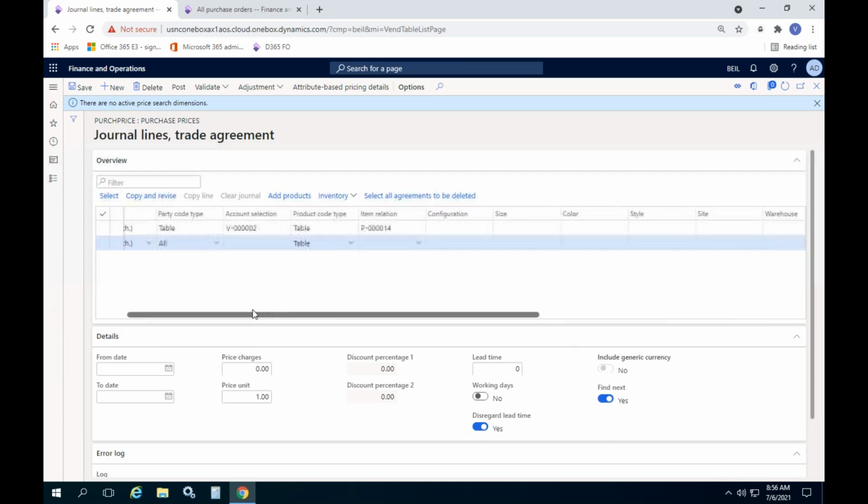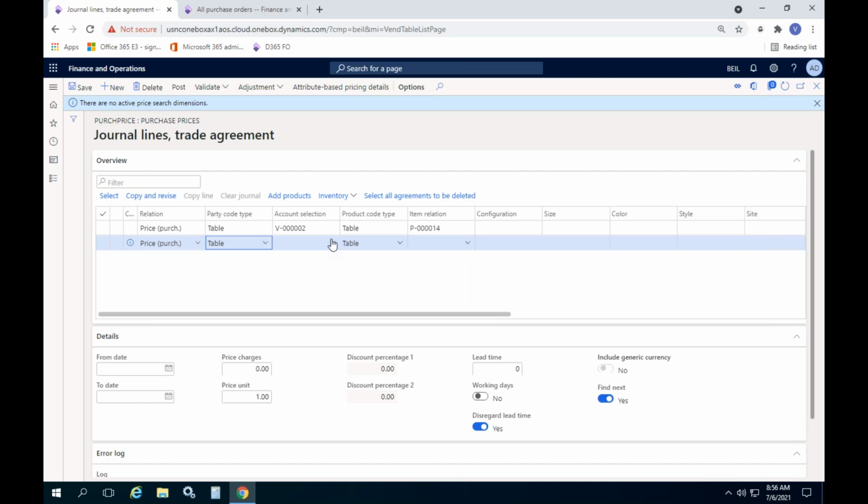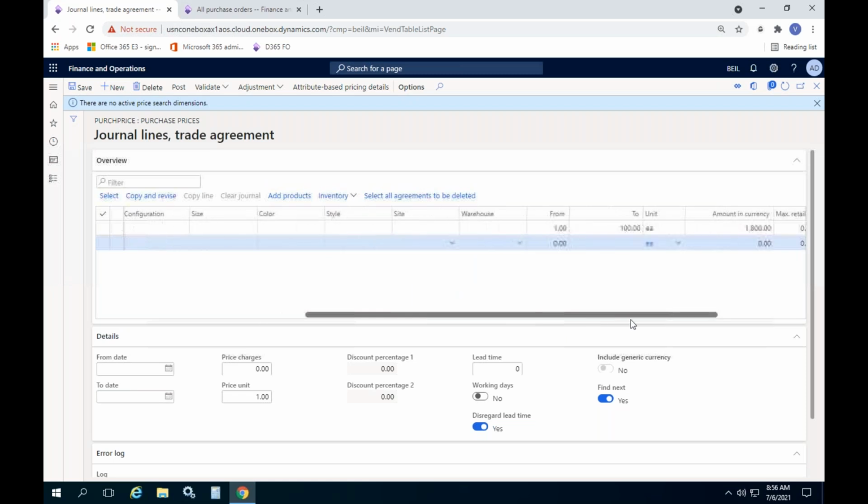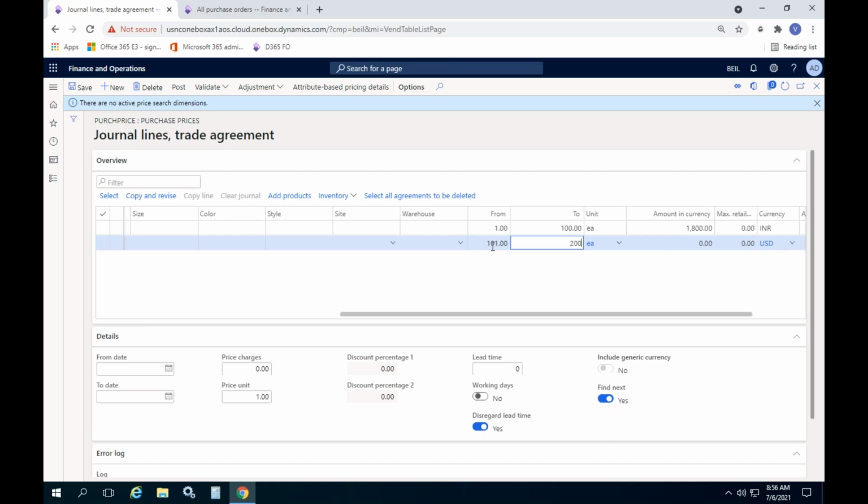Sorry, these rows are not in proper order. I'll create one more line for the same vendor. It's a table and then a single item, which is my 14 item. Here 101 to, let's say, 200. If I purchase any quantity between 101 and 200, my vendor is giving 1600.